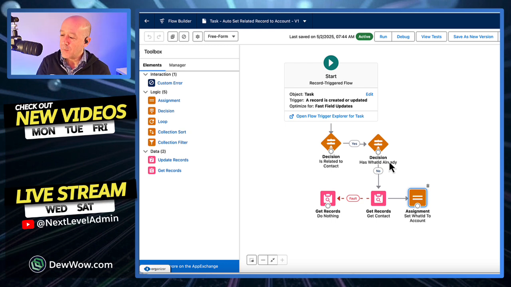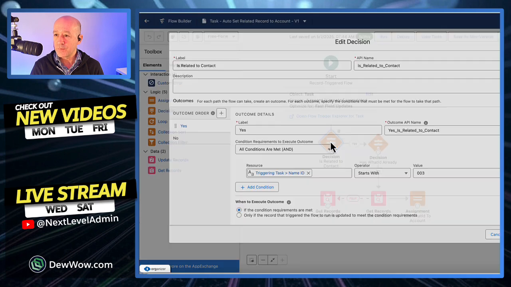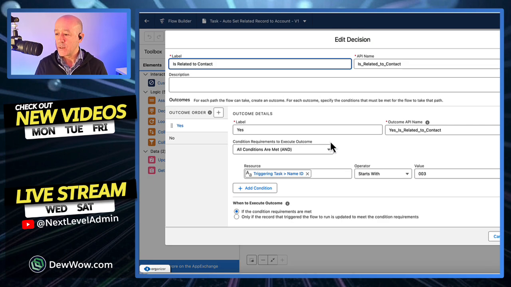When I make my decision points, I always try to phrase them such that they are yes and no questions. So I start out by saying, is related to contact. So is the task that's coming in even related to a contact, because it may be related to a lead or to a queue, and we don't want to even bother with those situations.